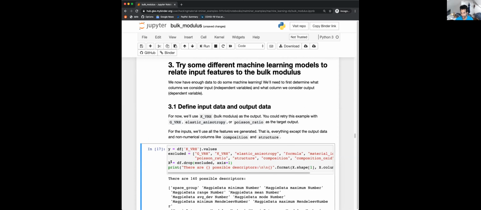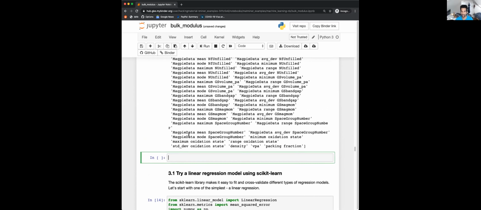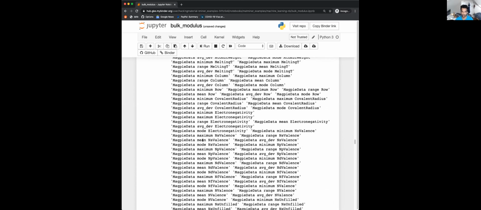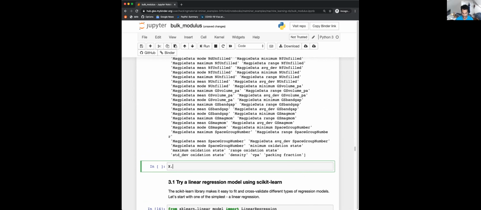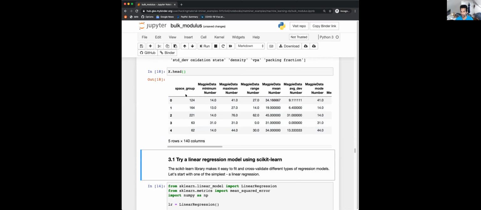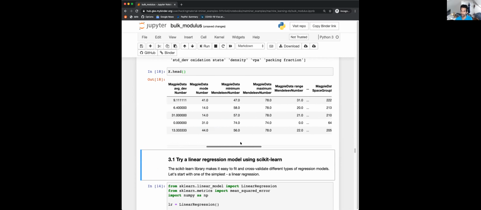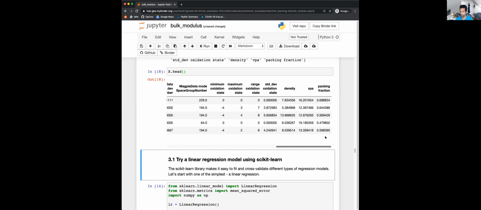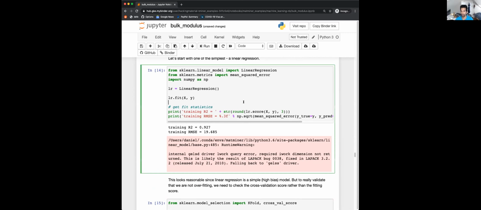If I click on the cell, I'll press B to add another cell, and I'm going to take my data cell there, and I'm going to do the head command to take a look at what's available. So I'm including space group, I'm doing all the MagPie features, and I'm doing those few structure features as well. And then let's just do very simple machine learning. From scikit-learn, I import linear regression, I import the mean squared error, I am building that linear regression training model, and I'm fitting for the data that I have.